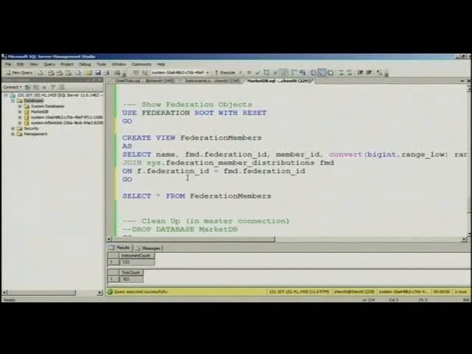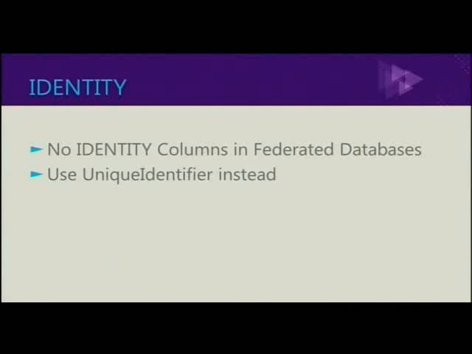Now, okay, I'm going to do that demo in a second. Other things about federations. In federated databases, you're not allowed to have any identity columns. I guess you can sort of think of ways. Okay. A bit of cough.